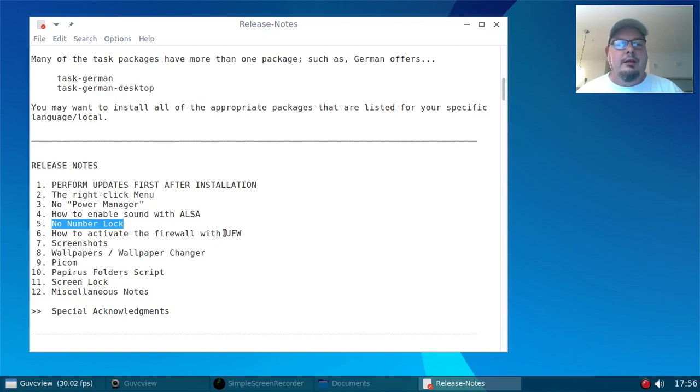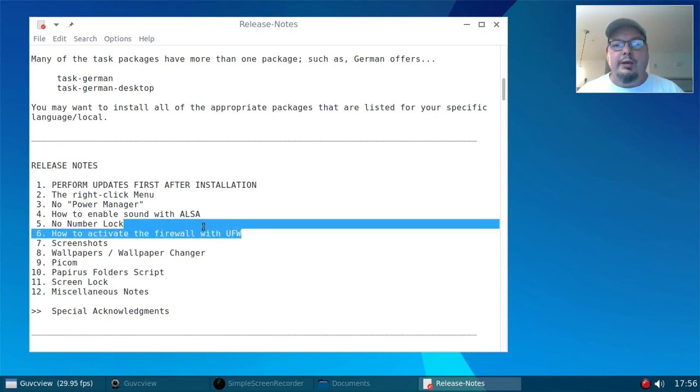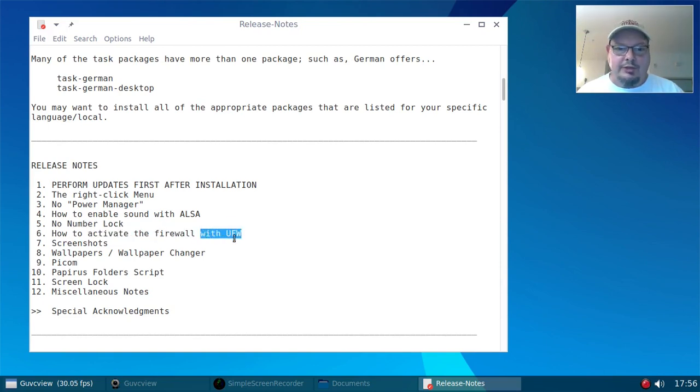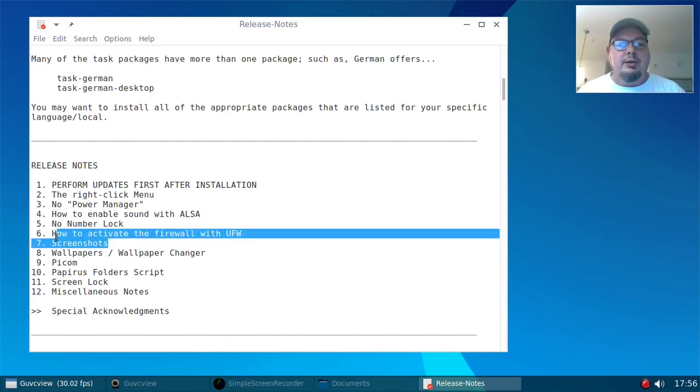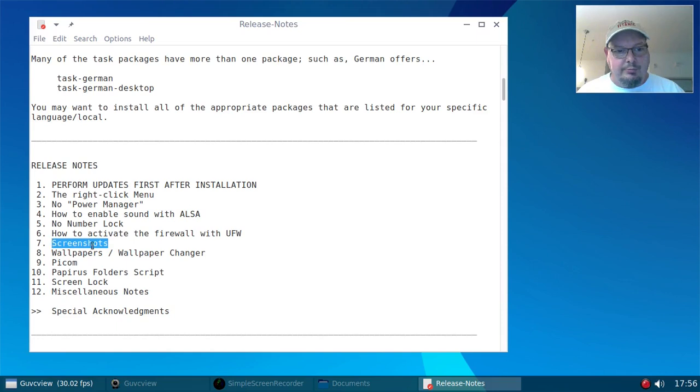Okay. How to activate the firewall with UFW. Only UFW is installed. I do not install GUFW. And I just give a few quick basic terminal commands to get UFW working. Screenshots. All of your screenshots will go into your pictures folder.